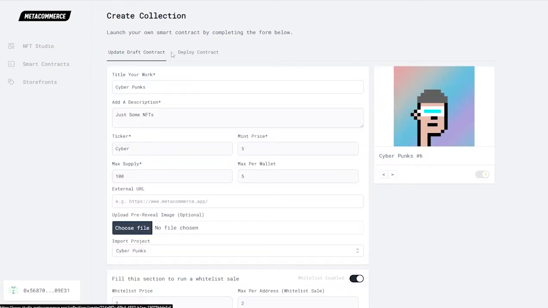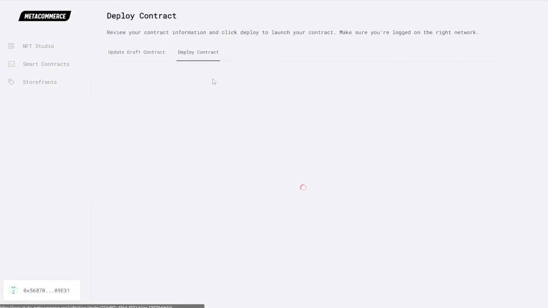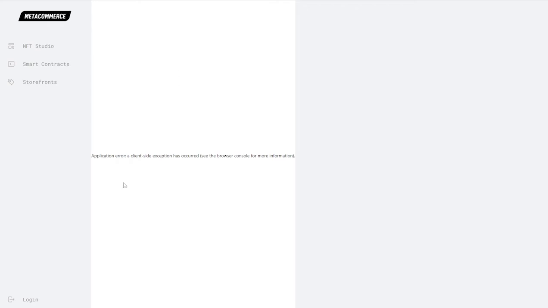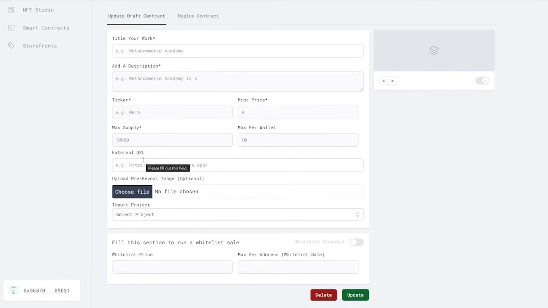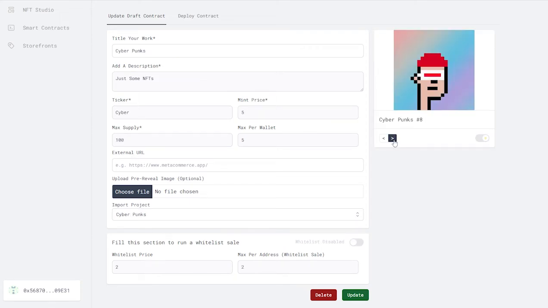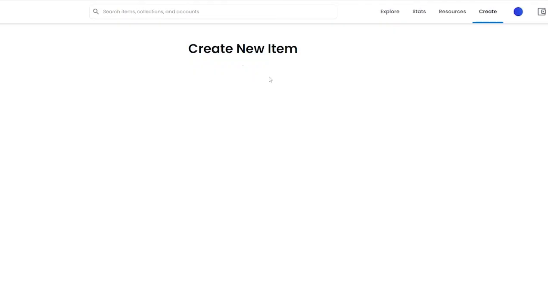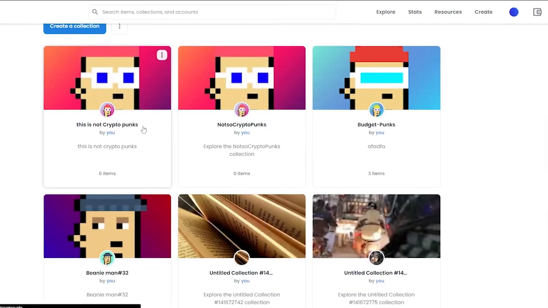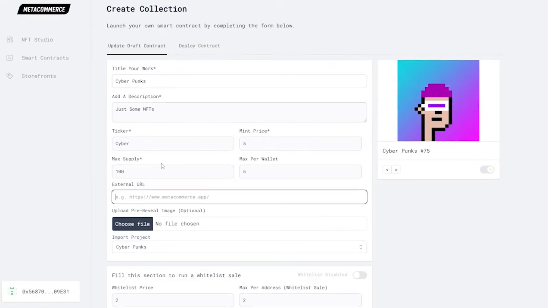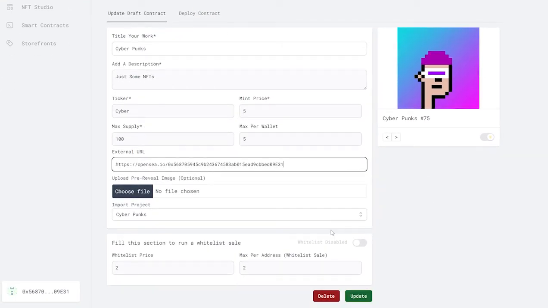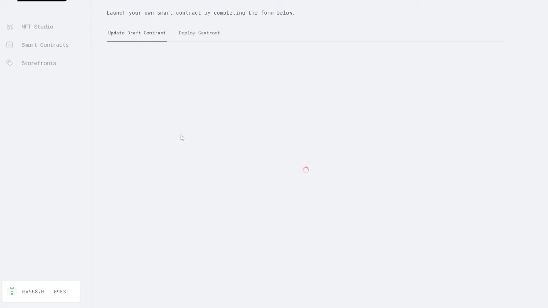So we have update drafts over here, and then you have deploy contract. So you click on deploy contract and you can go ahead and upload it, but I think there's like an error. I think there we go. These are over here. You can preview them and see how they look. I think that looks good. I don't want to upload them, and I just want to go over here. Actually, this is just like random. You can go ahead and copy and paste your link over here, and that should be it, I believe.